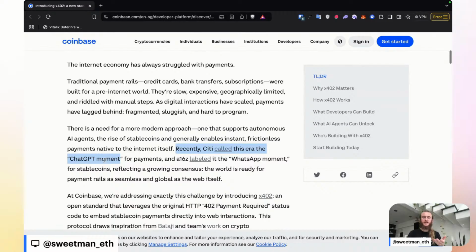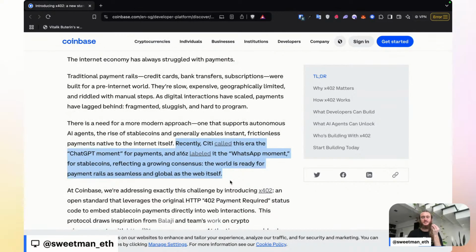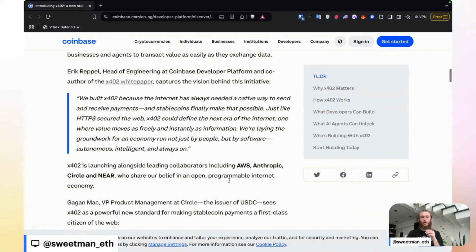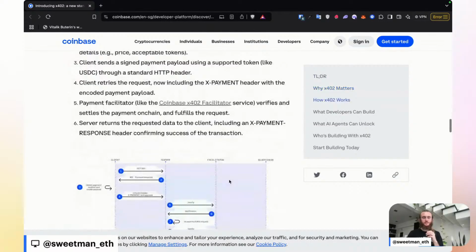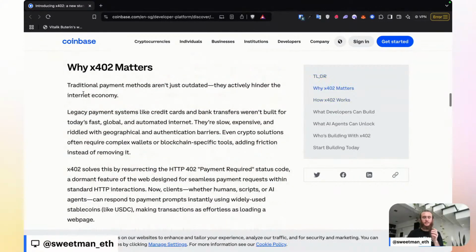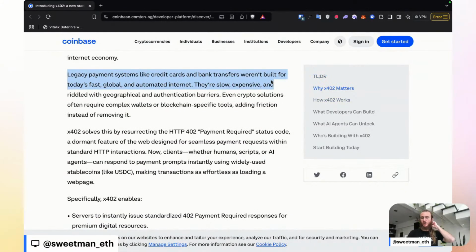Recently, Citi called this era the GPT moment for payments, and AI16Z labeled it the WhatsApp moment for stablecoins, reflecting a growing consensus that the world is ready for payment rails as seamless and global as the web itself. Going into why it matters, legacy payments weren't built for today's fast, global, and automated internet. They're slow and expensive, yada, yada.